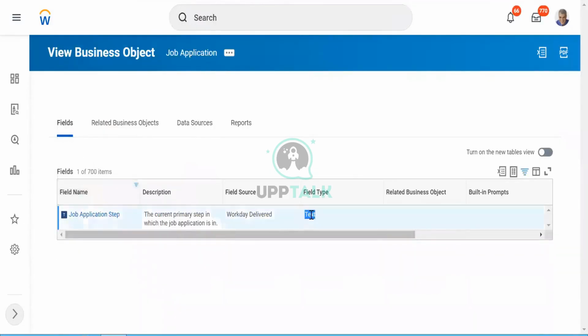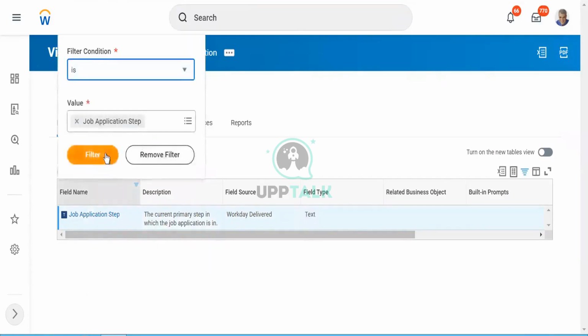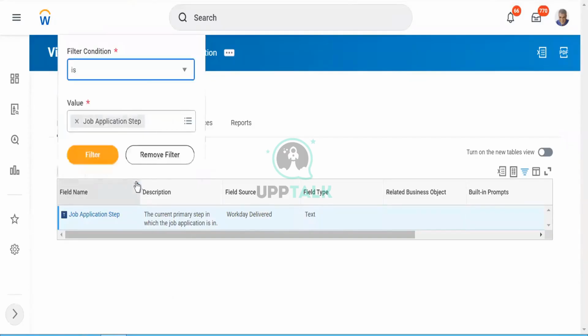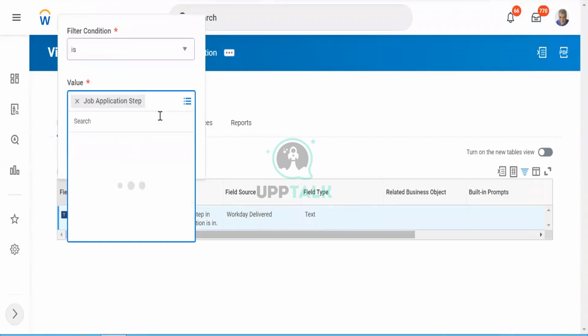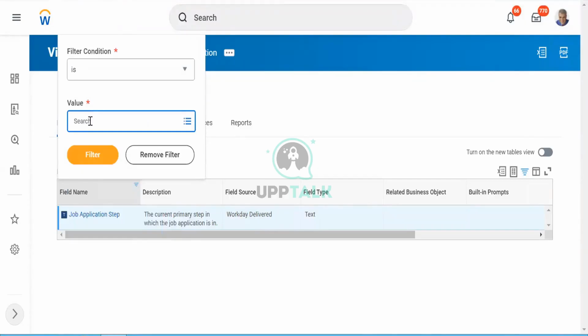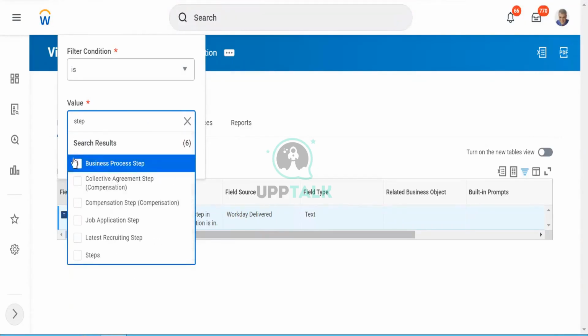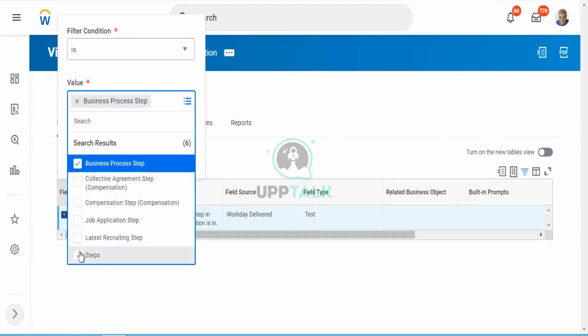See, it's a text field. But other job application things, let's see what are the other options we have. Don't have anything else. Let me add step. Business process steps. And then there are steps, the last one. That's right.